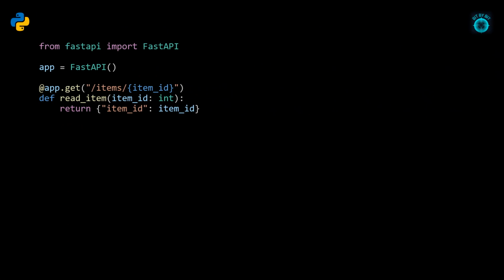In this version, the function parameter item_id is annotated with type int. When a request is made, FastAPI converts the value from the path into an integer. If the conversion fails, FastAPI returns a 422 unprocessable entity error.